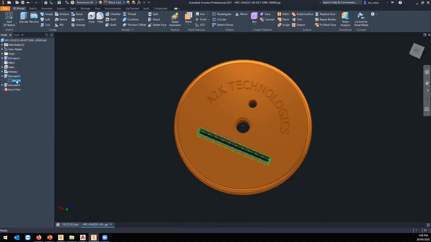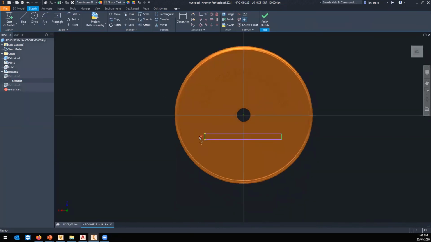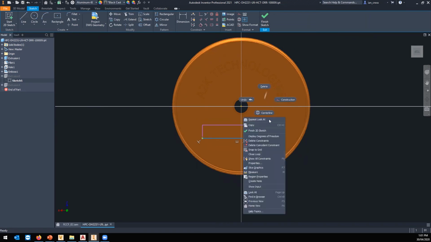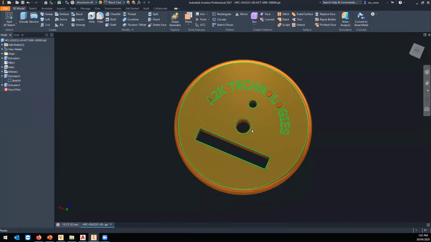Let's change the sketch. It's not going to let me do it now, is it? There we go. Edit sketch. Let's put a dimension on here. Let's just make it a little bit larger. Okay, finish the sketch. There we go. Not sure why that tick button at the top wasn't working. But yeah, it allows me to make a change.